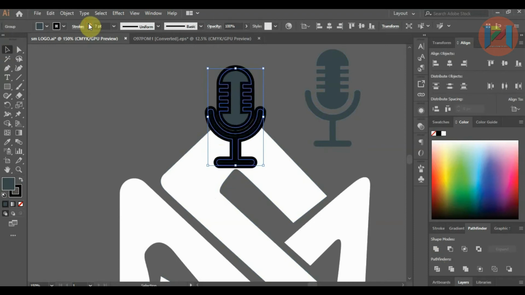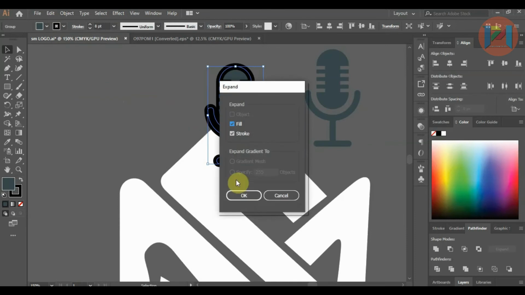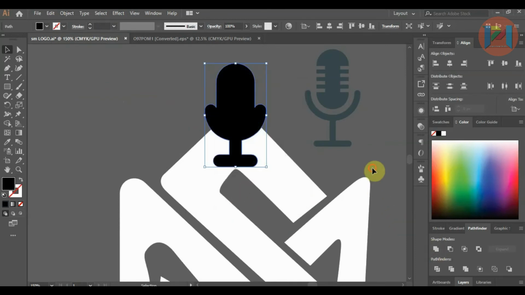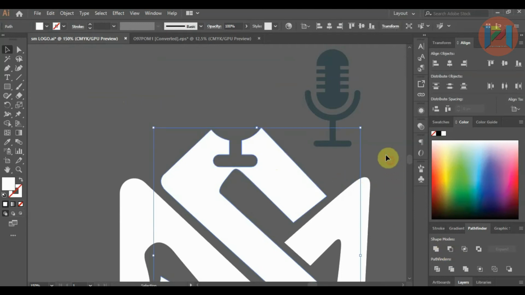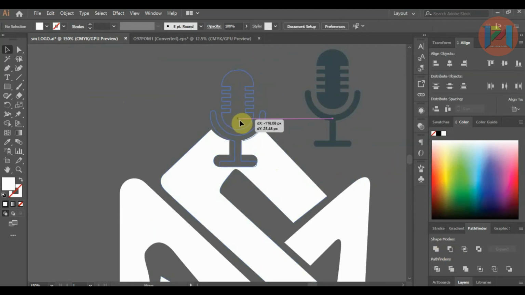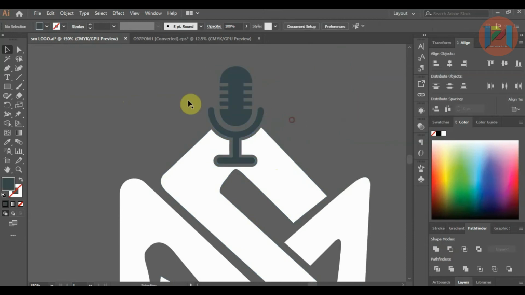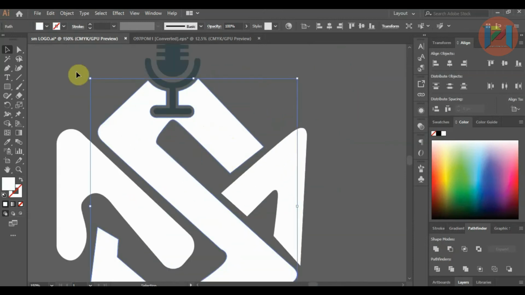The remaining part I'm making into a stroke. I'm increasing the stroke to almost 8. Now go to Object and click on Expand, and then I'm making a proper shape. And now I'm going to do Minus Front by selecting the mic and the logo S, applying Minus Front by going to the Pathfinder tool. Here some modification is required.